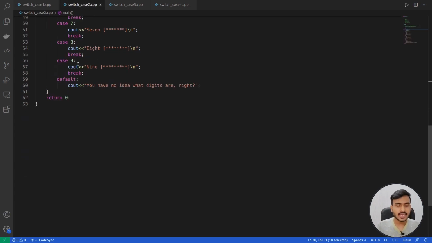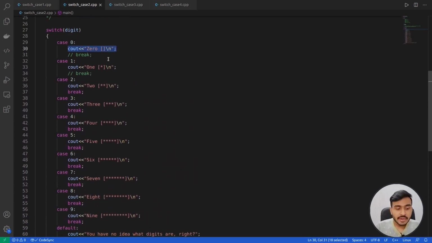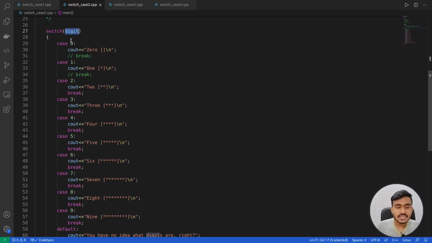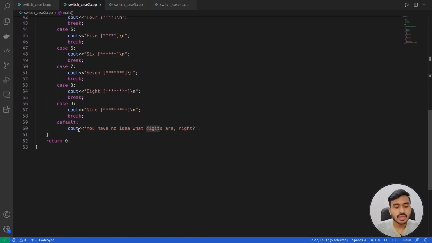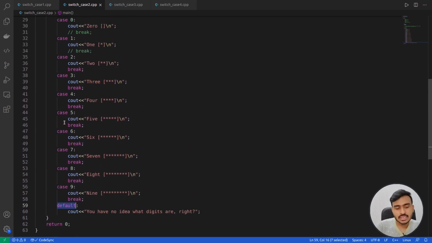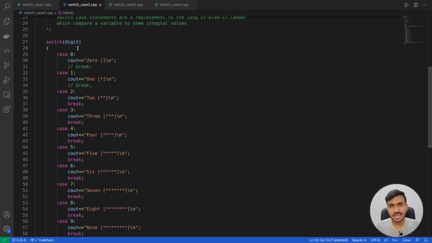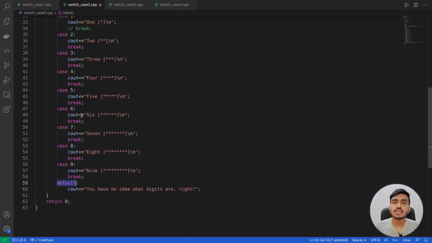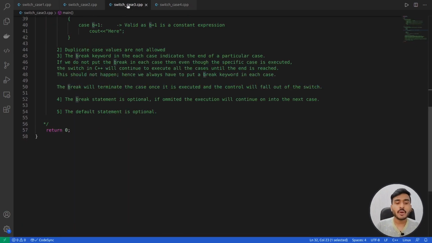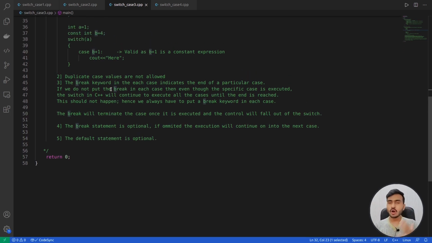Similarly, in switch case we have the default statement. If this variable is not matching with any of these case values, then finally the default statement will be executed. Okay, so it's very similar to your else statement. And the point about the default statement is that it is optional. It's not compulsory to write a default statement. You can also skip writing it. Okay, so I hope you are clear on all these five points.